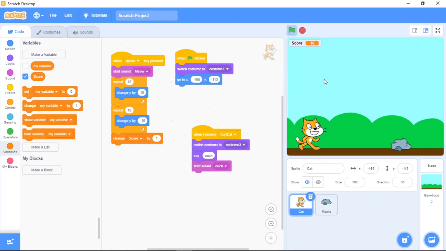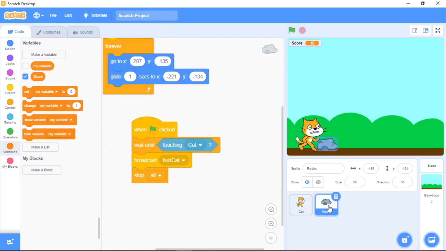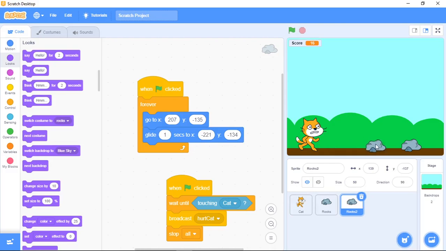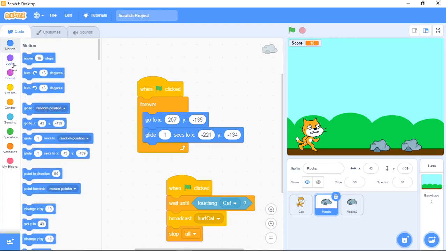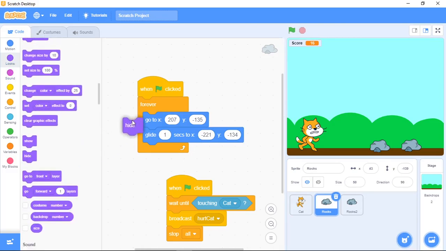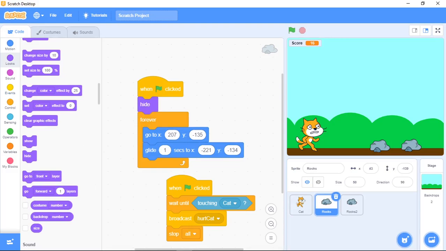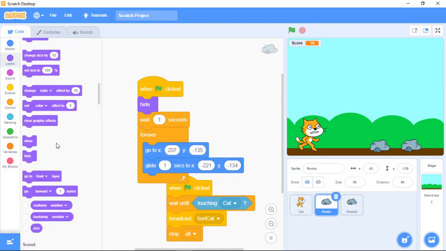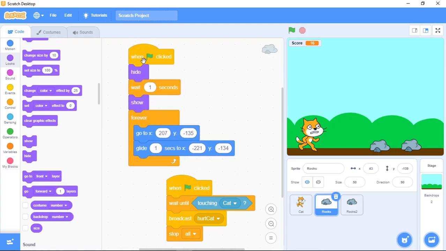We can also add another obstacle here. Let's say, for example, you can just go and duplicate this. Then let's have looks. Let's say in here, just to make the... Let's try to go look for looks. And there should be a hide here. And so let's try to go hide it, and let's add a wait 1 second, and then we just want to go and show it after that.